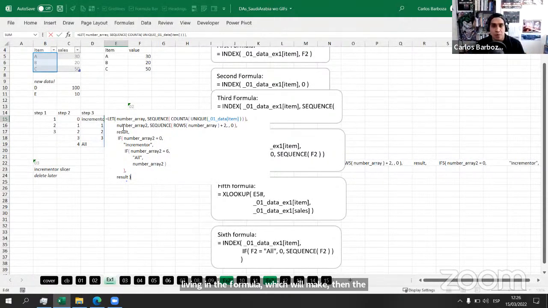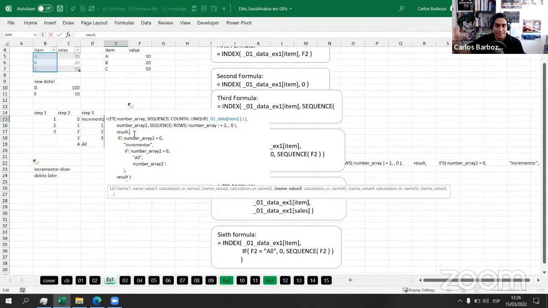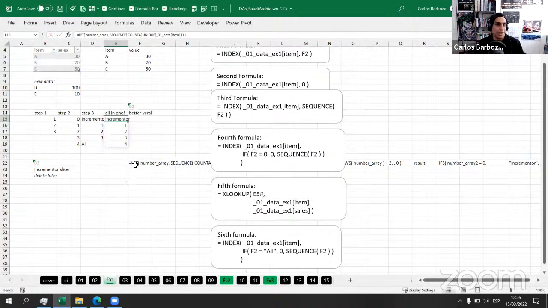And this is what we put right here. We did number array, which is the step 1, which is this part. Then we did number array 2, with this part that is on step 2, and then result. I sort of take what we do in DAX in Power BI to also put the result variable separately, and then just spell it with the LET function. And that's what I did here, an IF with another IF nested inside, and then just to spell result. Once we do that, we get the same thing.